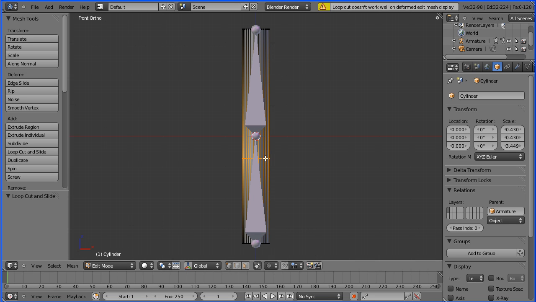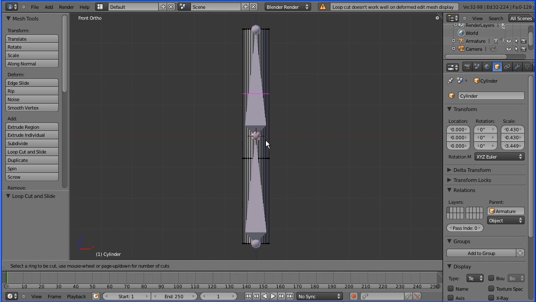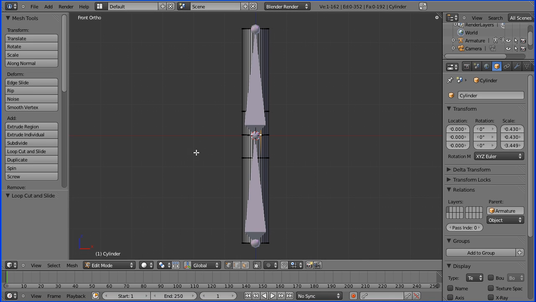I'm just going to place three loop cuts around the joint. So I've got one there, and then another one, drag with the mouse, put that in the middle, and one more loop cut, drag with the mouse. Okay.